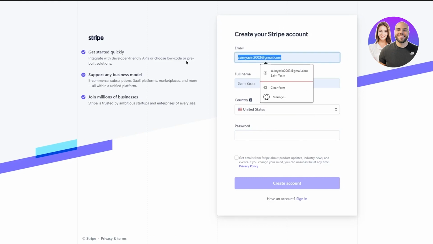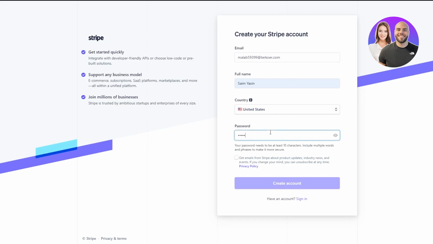Go with your password, write it, whatever, make sure to have a strong password. Strong passwords are extremely necessary. Now, once you've done that, you're going to click on create an account.